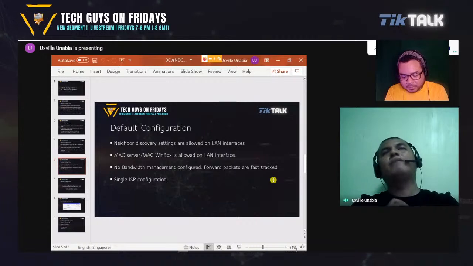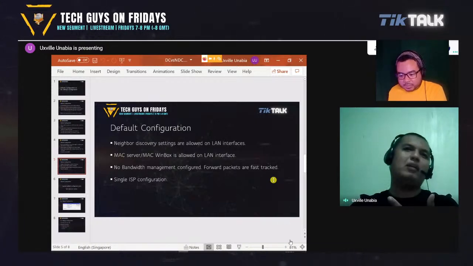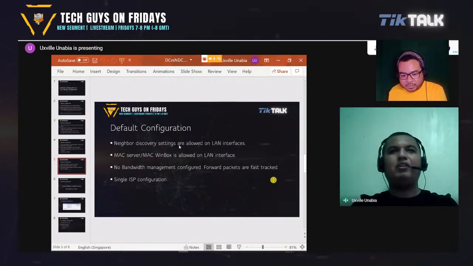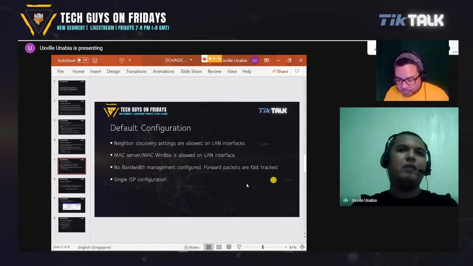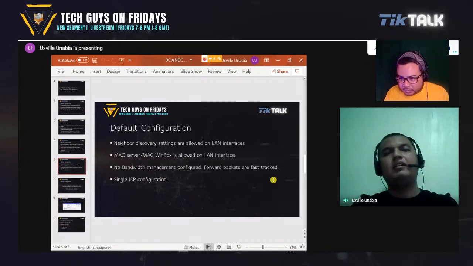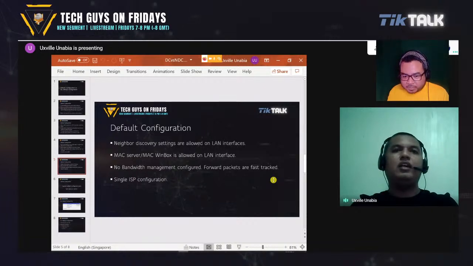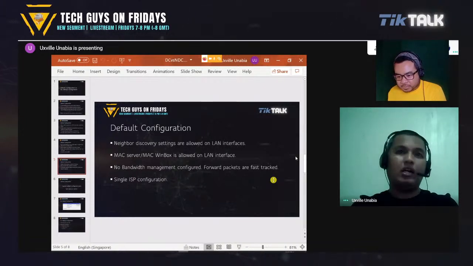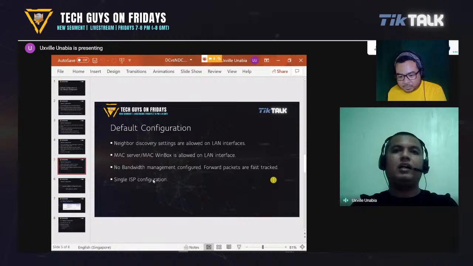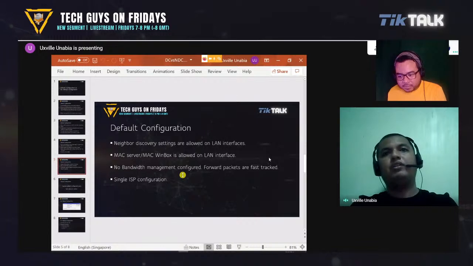Second to the last bullet. So you buy MikroTik normally because of popularity, because of bandwidth management, of routing. Okay, so better value for money. Because MikroTik can support bandwidth management, traffic engineering, as you would say, and you have also what we call routing as one of the popular features of MikroTik. So in no default, there is no bandwidth management configured.